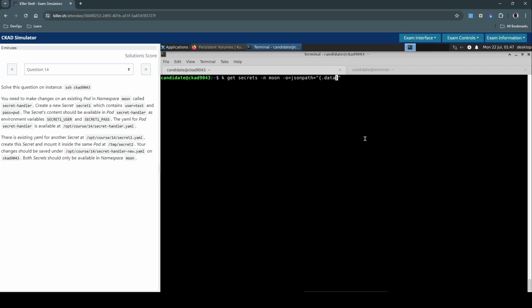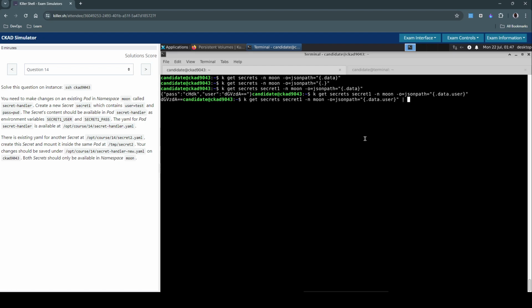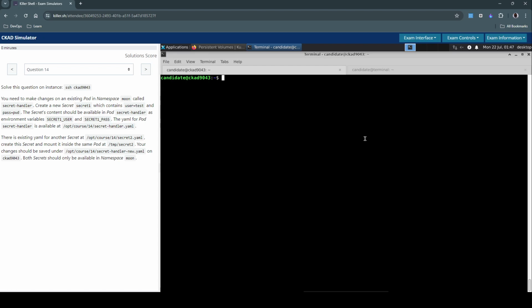Usually all this will be in the data. Get secrets, secret1, dot user, base64 decoded. Let's test, it looks good. Let's check the password, which is pwd. That looks good as well. So we have now created the secret, and we have to now work on the pod.